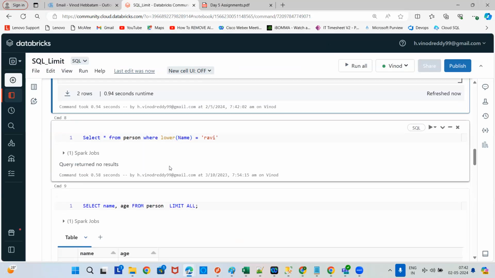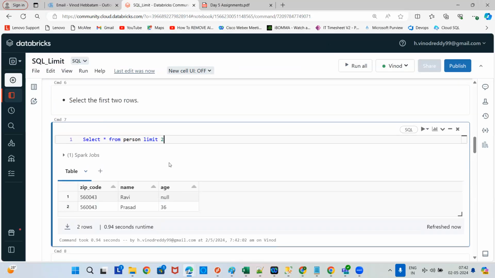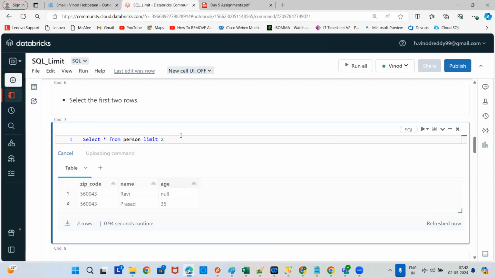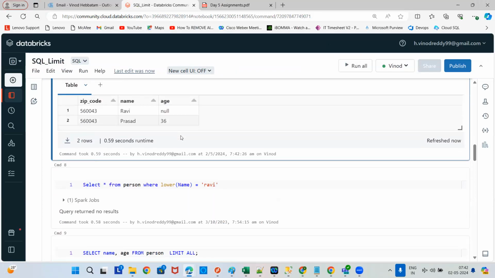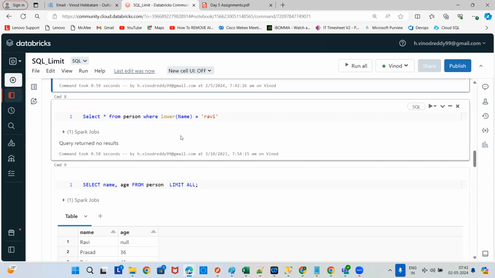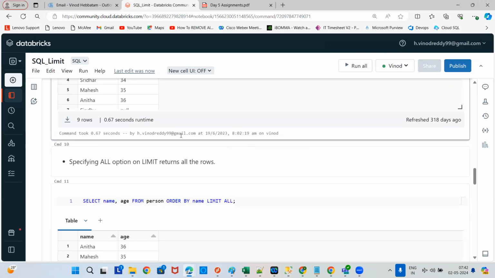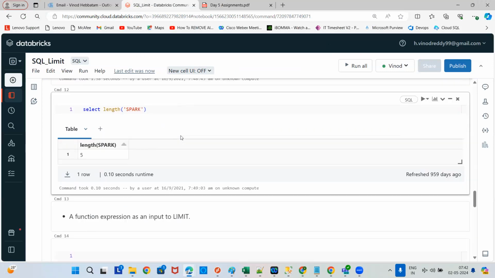Whenever you say limit, limit is applied by default in Spark SQL, but it will be limit all. Even if you mention it or don't mention it, it will be limit all. But if you mention some number, it will display that many rows. I'll finish the limit and then go next.